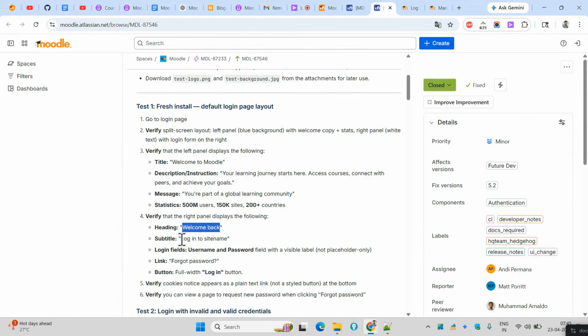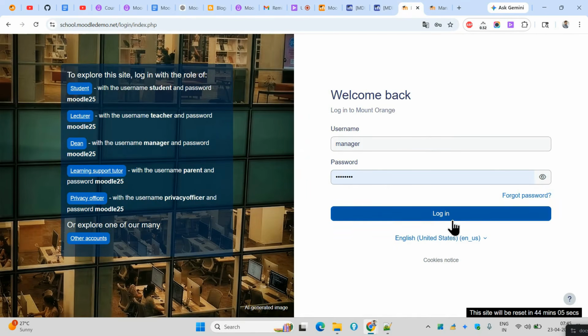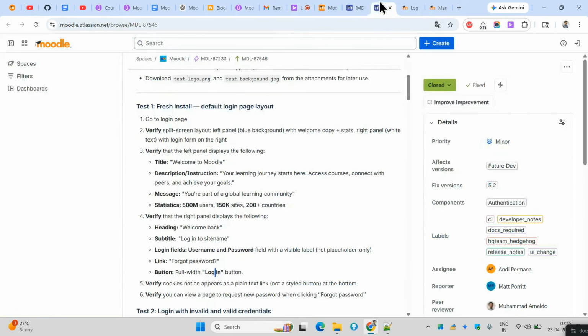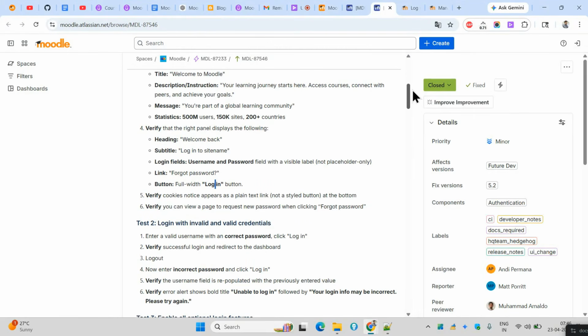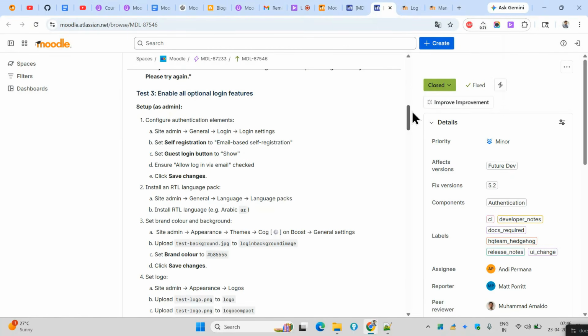Heading: Welcome back. Login to the site. This for password. Full width login button. Yeah, this one is a full width button coming. Full width login button. So these are the things that have been changed.